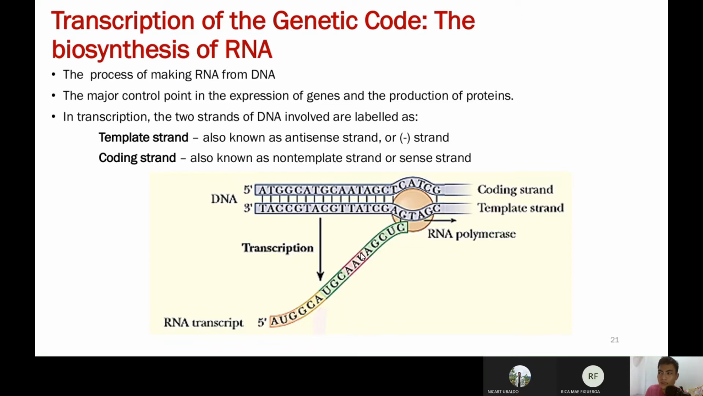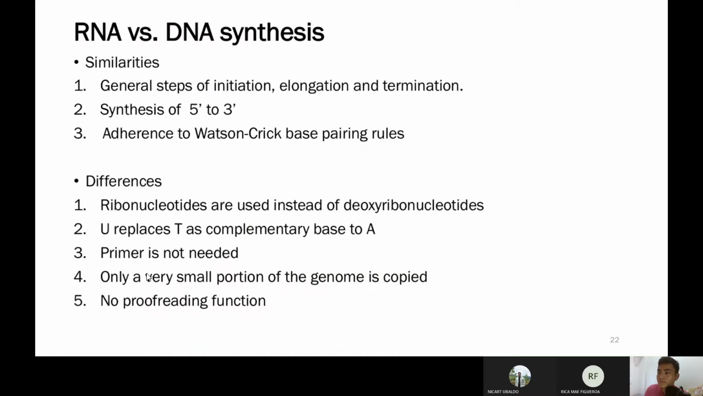And then, doon niya ikakabit yung mga nucleotide bases for RNA. So instead of having T, doon nakakabit yung U. So similarities is that, may general steps siya for initiation, elongation, termination. The process of synthesis is the same from 5' to 3' direction. And then adherence to the Watson-Crick base pairing. Kung ilan yung A, ganun din karami yung T or U. Kung ilan yung C, ganun din karami yung G. So it adheres to that rule.